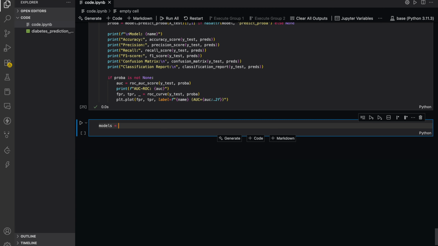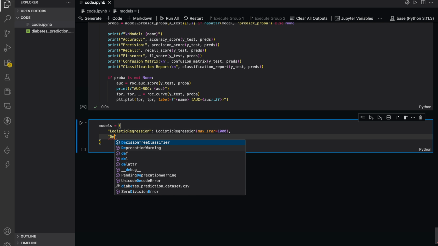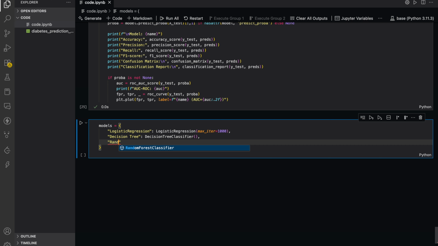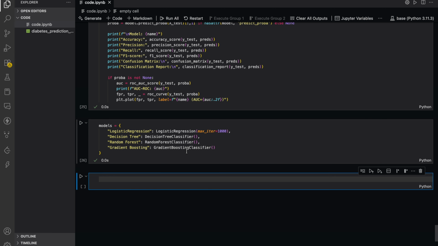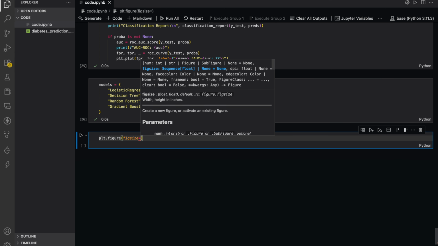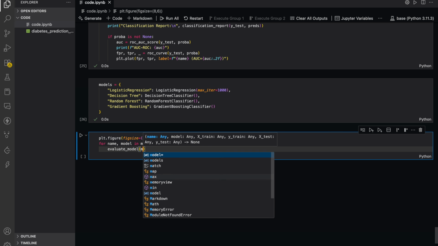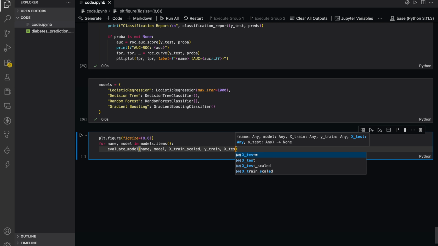We define a dictionary of classification models to test: logistic regression, decision tree, random forest, and gradient boosting. This setup makes it easy to loop through and evaluate each model using our evaluate model function, helping us compare performance and choose the best one for our task. We evaluate all models in a loop and plot their ROC curves on one graph for easy comparison.